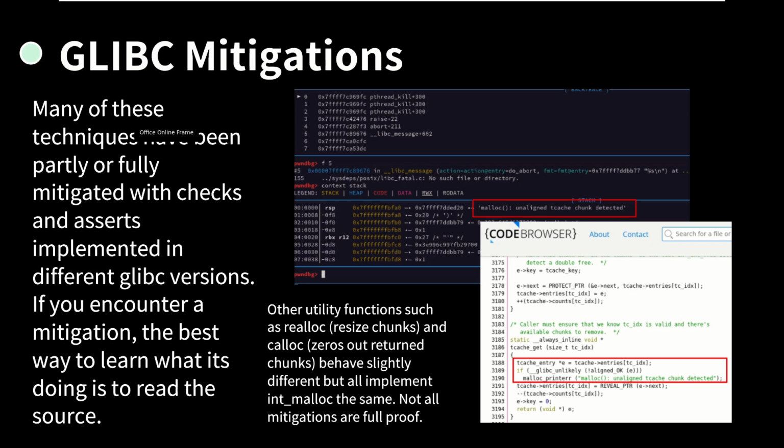So if I want to do a read after free, it wouldn't work because once I allocate my chunk, it's going to overwrite all the null. They can behave slightly different, but I'll implement int_malloc, which is the core fundamental malloc functionality that we're seeing. And also, not all mitigations are foolproof.